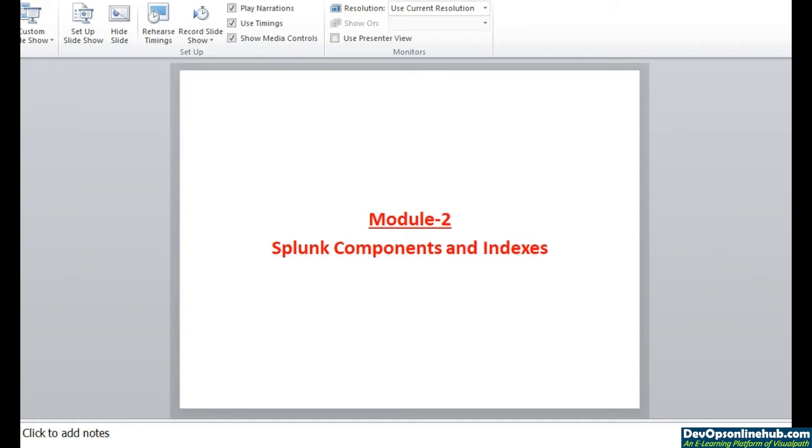In the last module we discussed the Splunk basic overview: what Splunk is, how we can install Splunk, and how we can download the Splunk setup from the Splunk website. Also we discussed how we can configure Splunk using the setup which we have downloaded. After that we discussed the Splunk basic components.